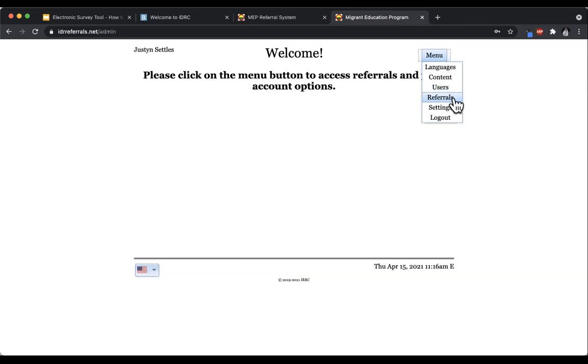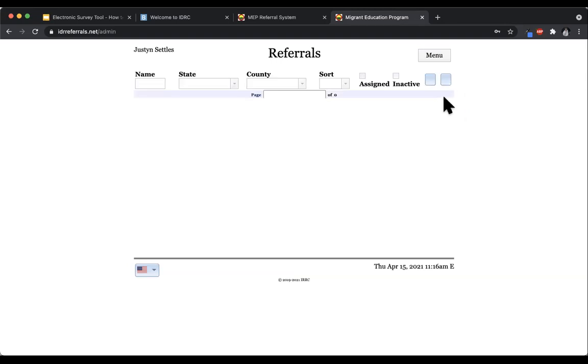Recruiters have the option of being able to see the referrals. So if you go and click on referrals, that'll take you straight to the referrals page. From here at the top is the search bar. You can search for referrals according to the name that's on the referral, to the state where the referral is from, even down to the county.